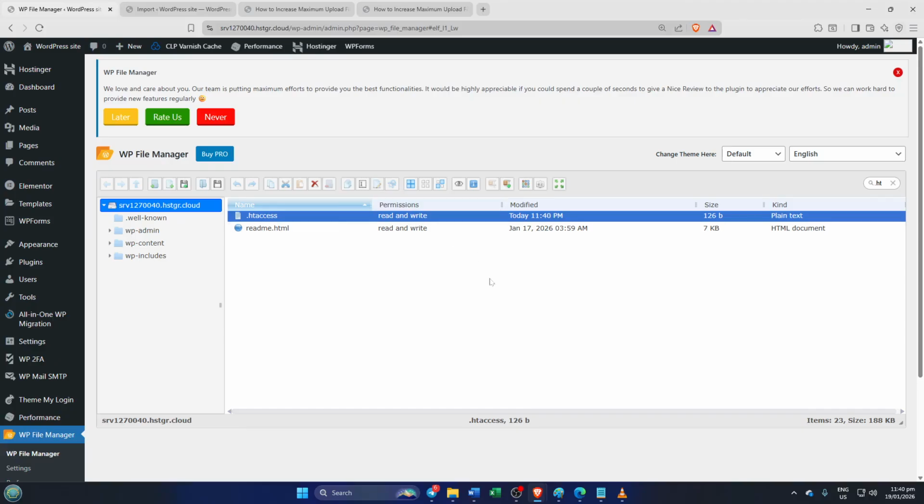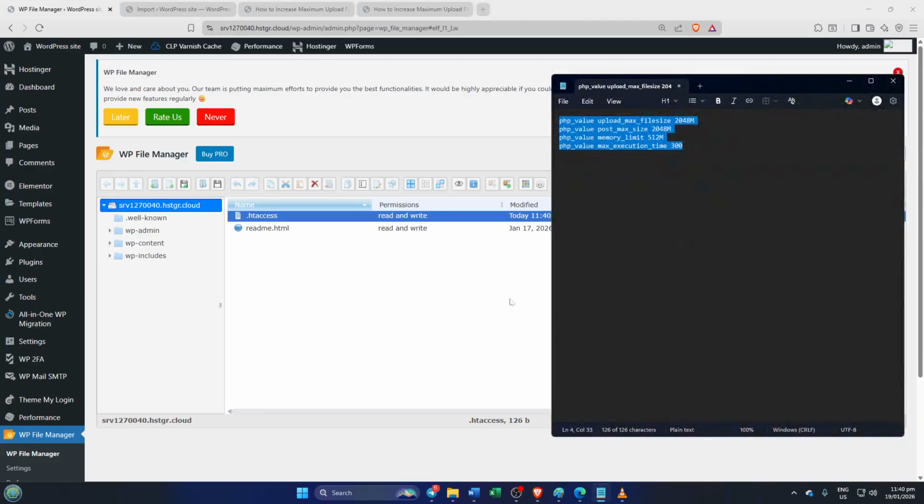The first line, upload max file size, dictates the maximum size of files you're allowed to upload. Here we're setting it to 2048 megabytes. That's about 2 gigabytes, which should be more than enough for most backups. Next, post max size is related. It controls the total size of all post data, meaning it's not just for file uploads but all data sent. We match it to 2048 M to avoid conflicts.